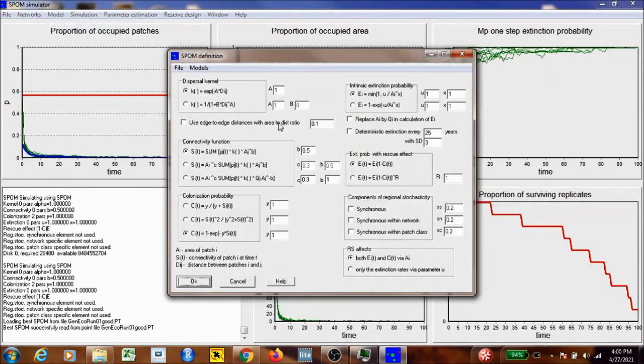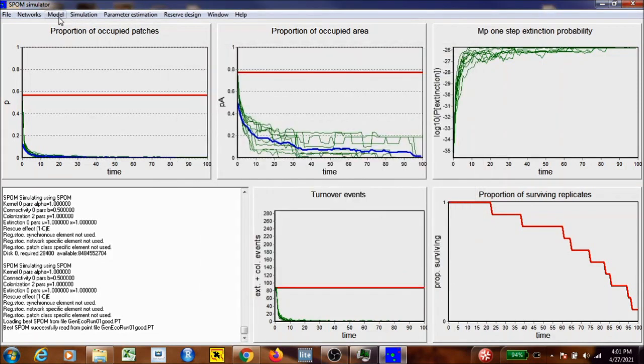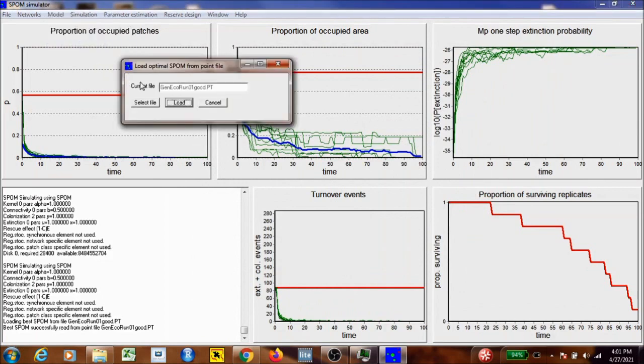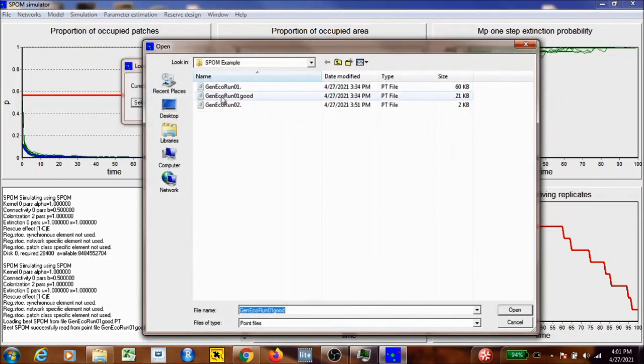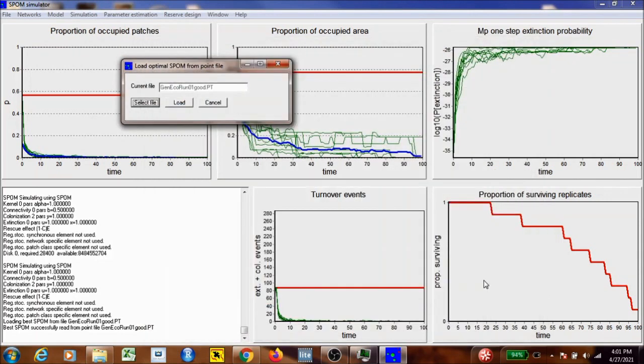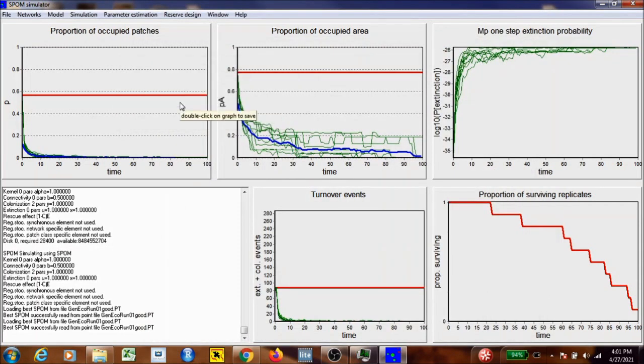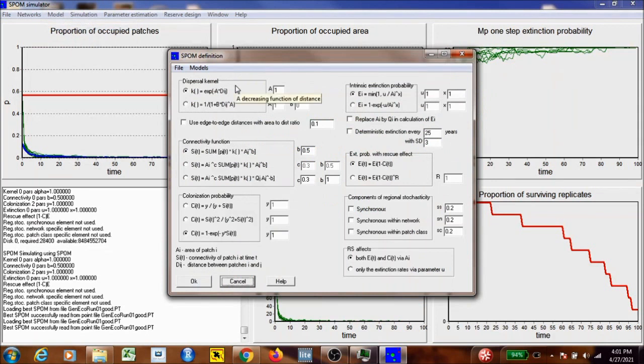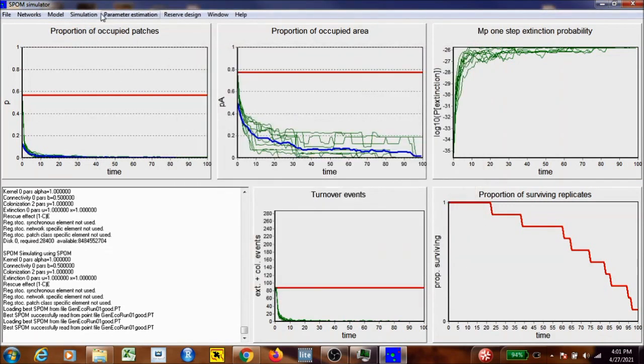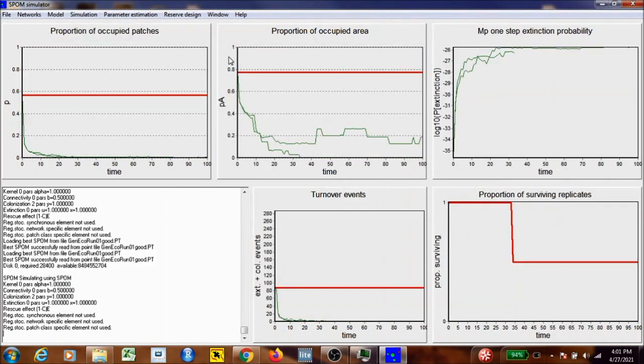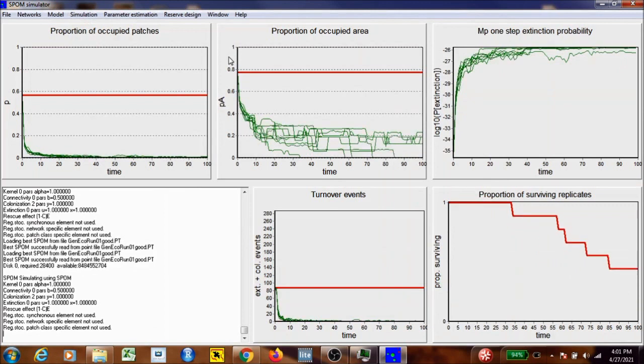Let's look at what it shows us. Well, that's not at all what I want. Cancel. Model, load from point file. Select file. Yep, that one. Open. And then load. All right, now let's look at what the model shows. Well, it is still giving us absolute garbage. Let's run the simulation and see what it does. Yeah, it hasn't done anything. All right, let me fix this and I'll be back momentarily.